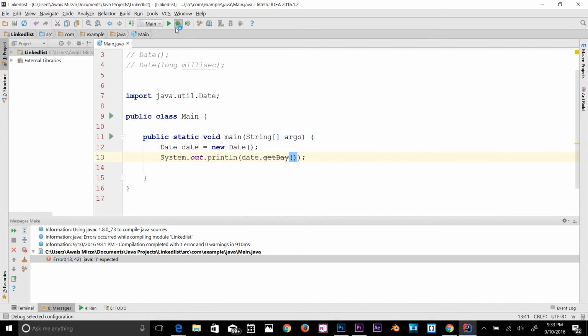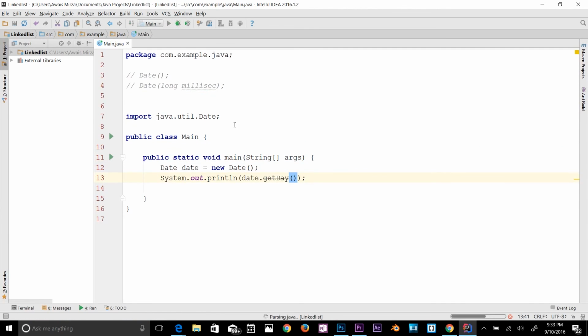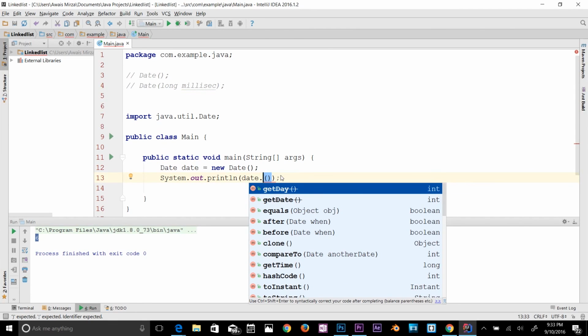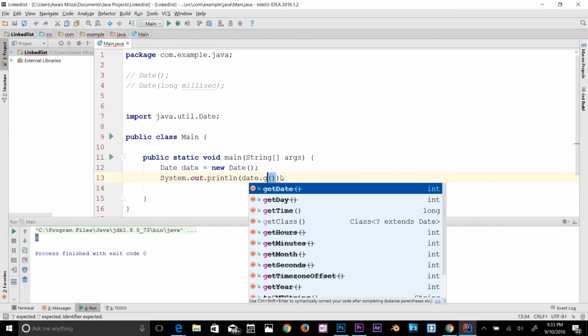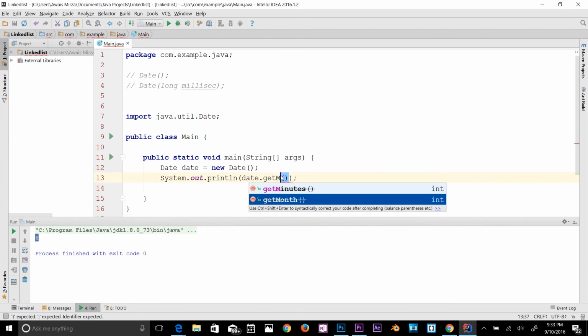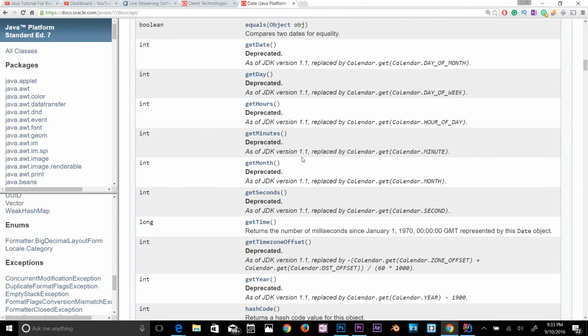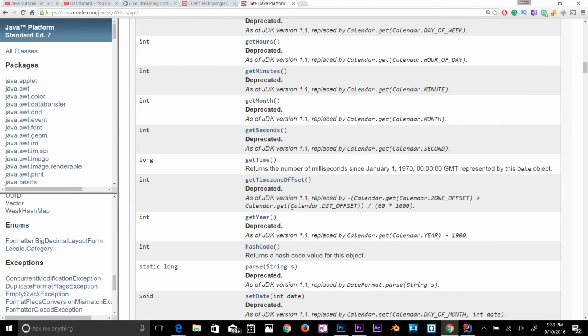Then run the program. Now it's day 6 in a week. Let's change this. We have getMonth here as well, so I'll type getMonth. Let's run the program again. So this is the 8th month. We have all these methods you can use. Go through all these methods and play around with them. You will find them really useful. You can get years. All right.